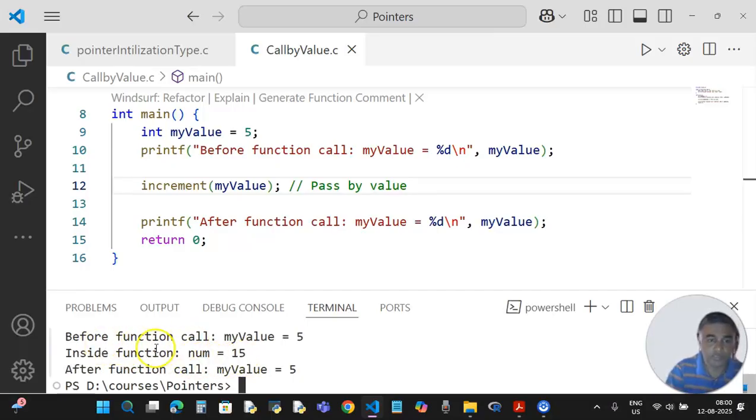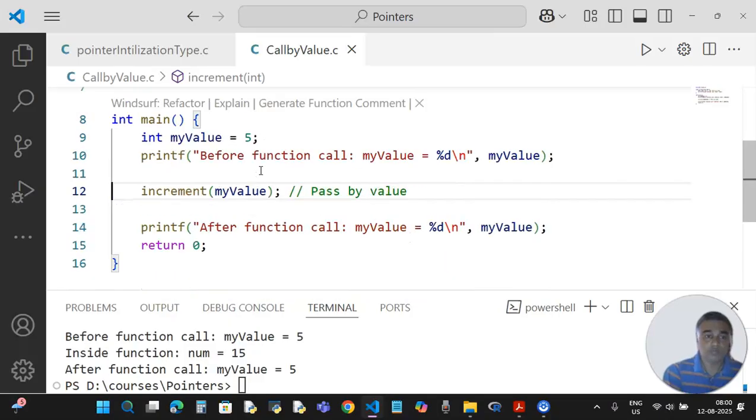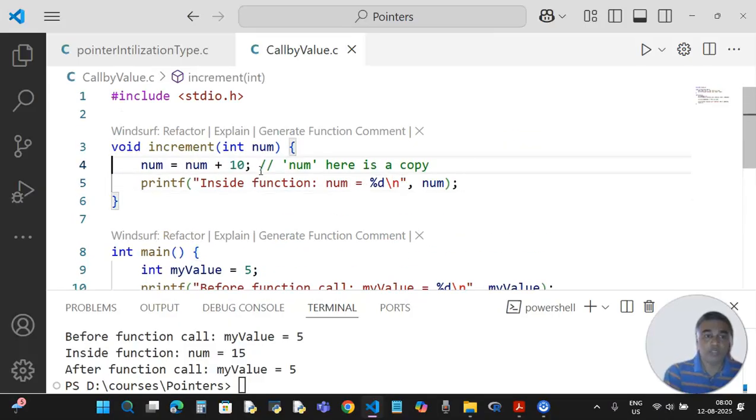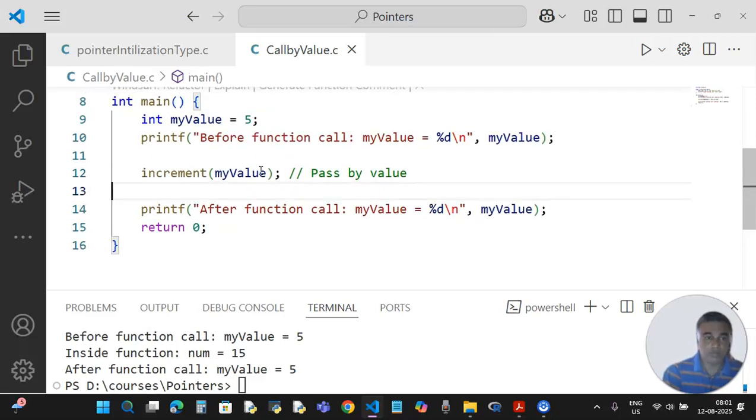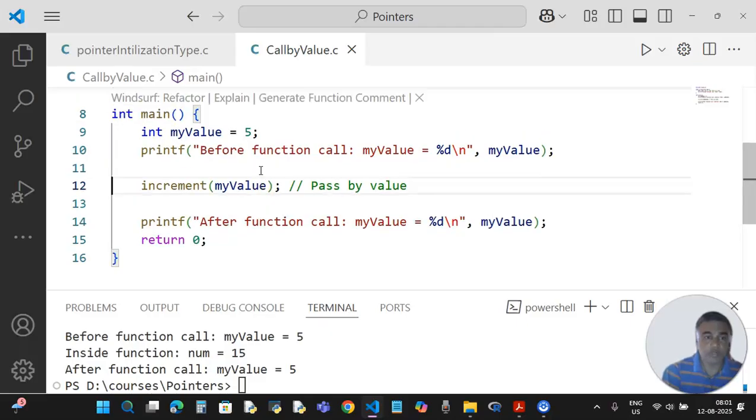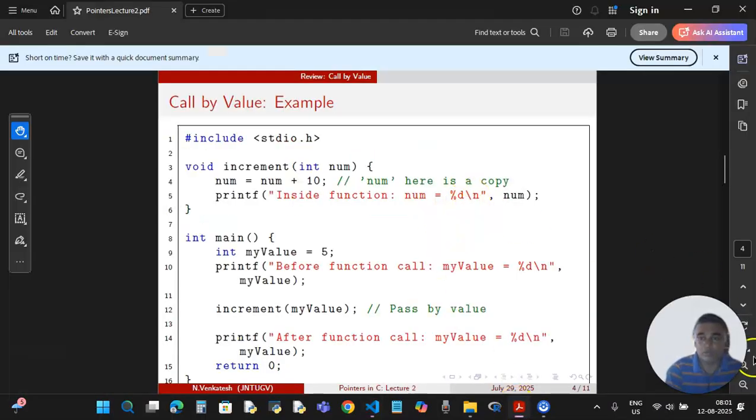So you can see that after the function call and before the function call, my value remains 5. So for this kind of requirement, changing the value of the original value inside a function, we should not use call by value. We should use call by reference. But how to achieve call by reference is by using pointers. So let us understand how one can achieve call by reference.